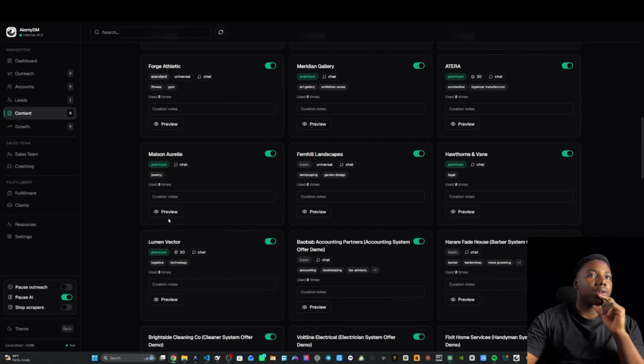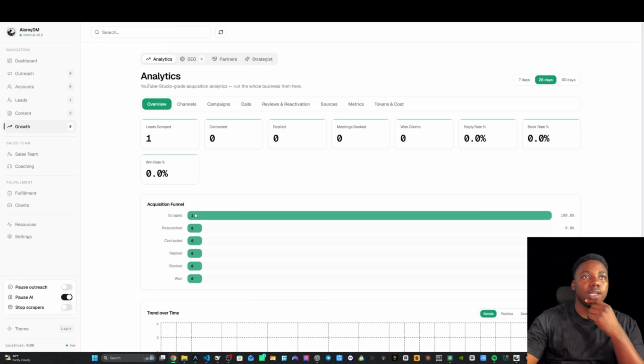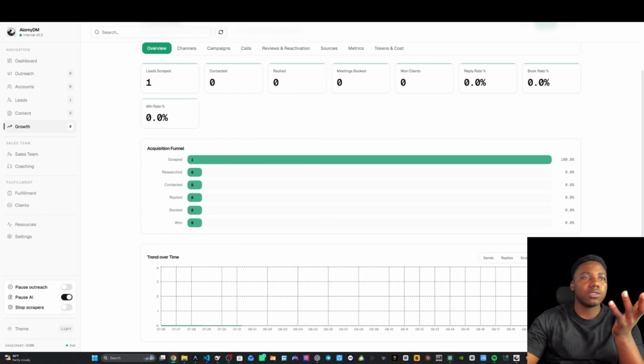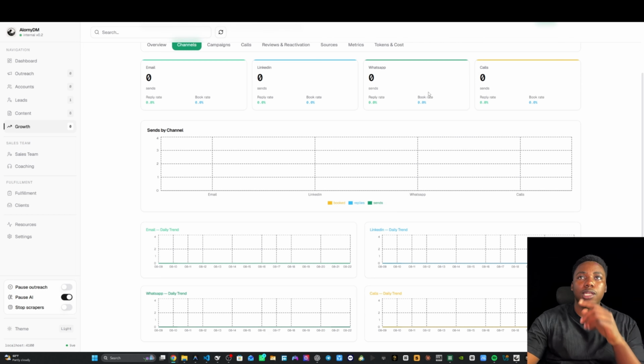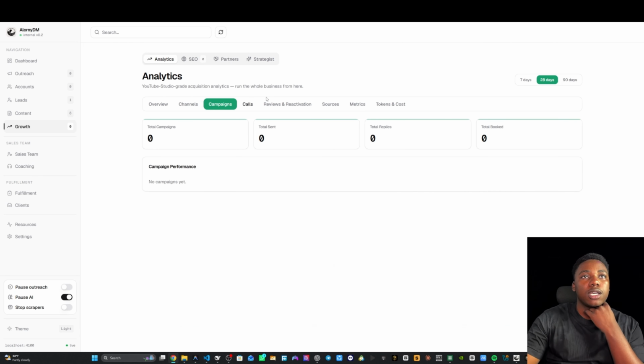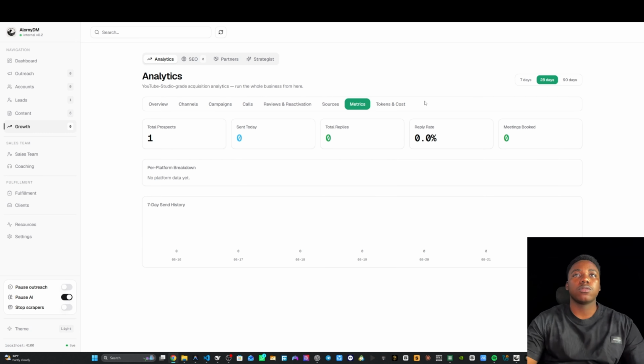Okay, and so now another thing that we have is like a growth dashboard of some sorts. Okay, so let's do the light theme. So we've got an overview, shows the leads that are scraped, contacted, replied, meetings booked. Not too shabby. Right now there's no data, so it doesn't really show that much. When there is data, it does show though. Channels, LinkedIn, WhatsApp, calls. Okay, looks good. Daily trends are also there. Campaigns, calls, reviews and activation, sources, metrics.